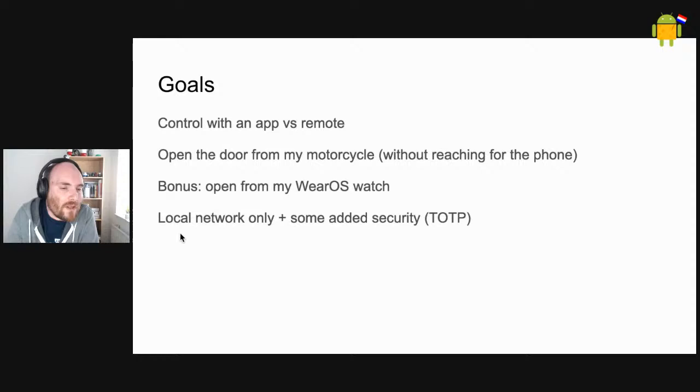One of the other goals was that it needs to be secure, right? I don't really have the necessity to open my garage door from anywhere in the world. And I certainly don't want others to open my garage door from anywhere in the world.